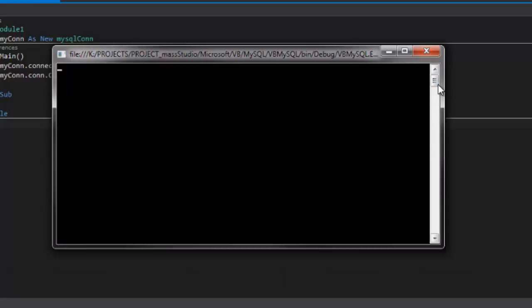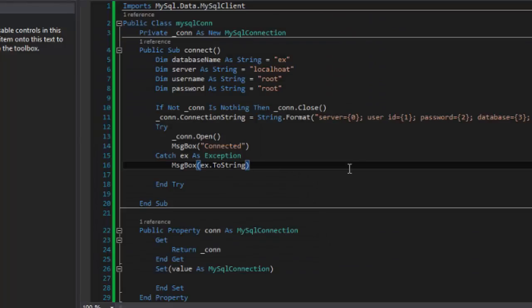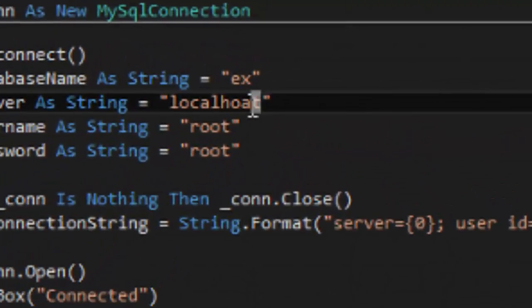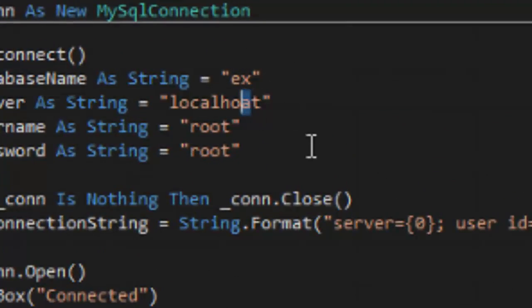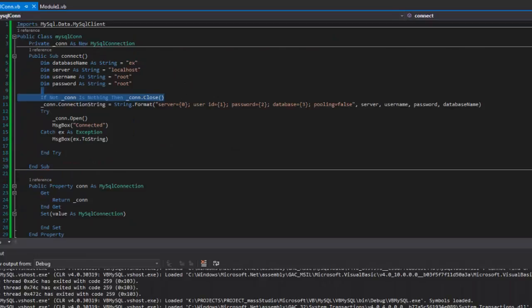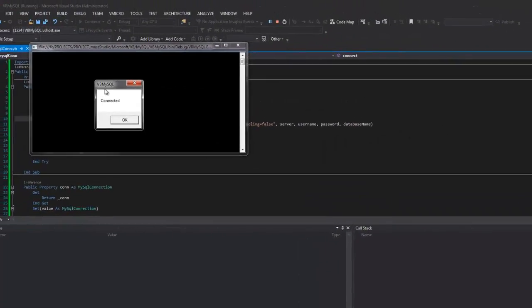So we didn't get the alert. We were supposed to get an alert that it was connected. Okay, so what it looks like here is that in our server, I'm blaming you, but I put localhost, I don't know how to even pronounce that, but it's a misspelling. So that is probably the issue there. So let's run it again and see what happens. And there it goes. We're connected to the MySQL database.